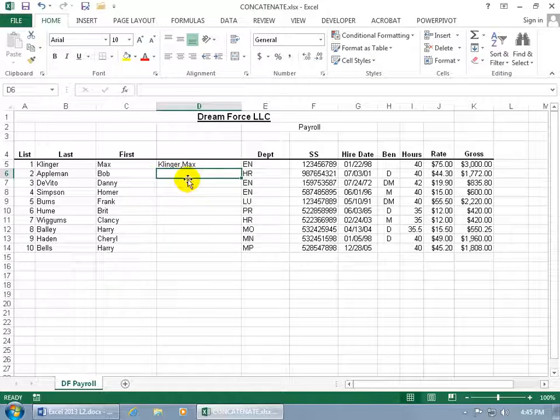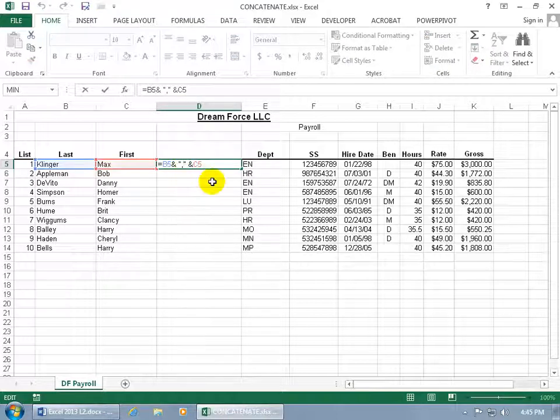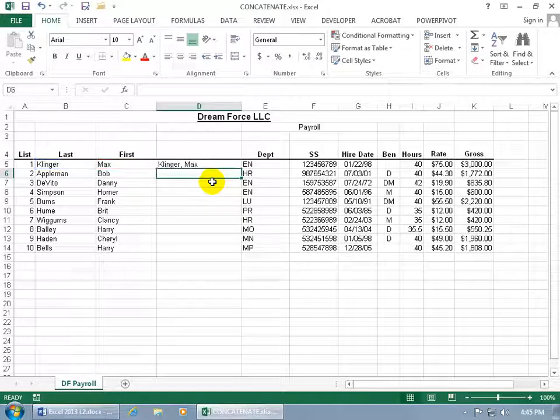I'd like a space, so let me go ahead and select the cell. I can come up here in the formula bar, just double click on it, and in between the quotes, but just after the comma, hit the space bar, hit enter, and that looks better.